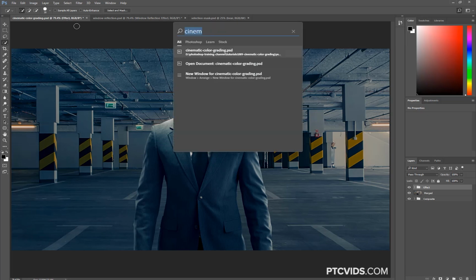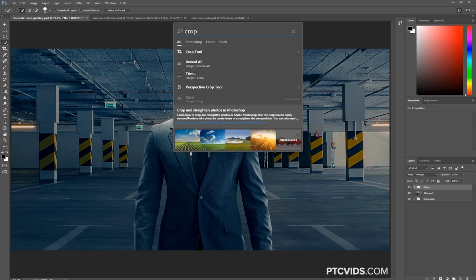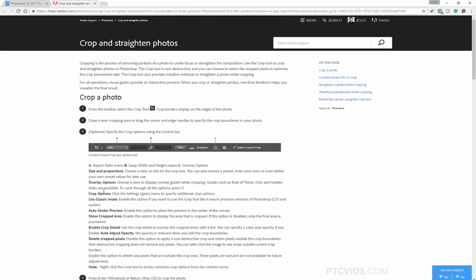If you search for help and learn topics, you will open up the helpx document. So I can search for the word crop, and notice here, this is one of the helpx documents. So I can click on that, and Photoshop opens up your default browser and goes to that page. Here we are at the helpx.adobe.com page, and we have all the relevant information and documentation on the crop tool.